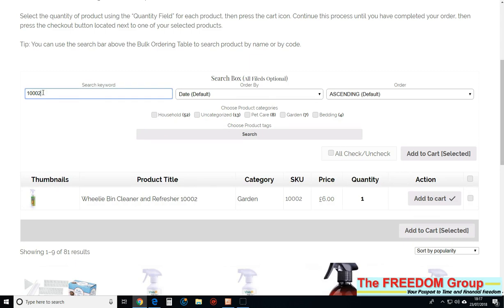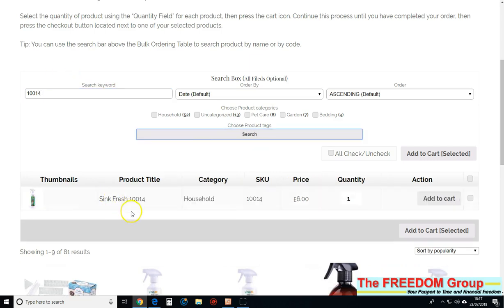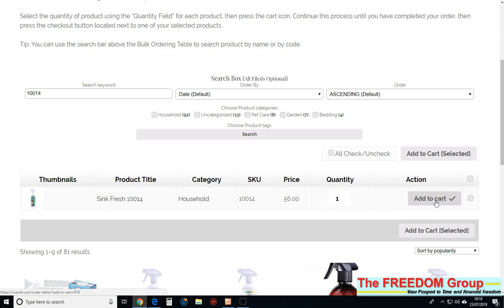And then usually it's only the last couple of digits that change. So change that one to 14. And that's the skin sync fresh. That's it. That's added. And then just go through them all like that.